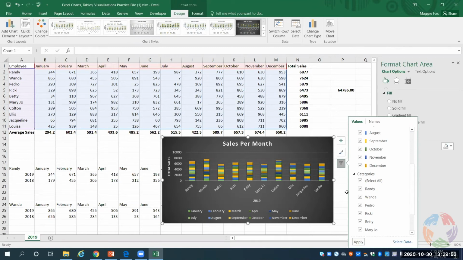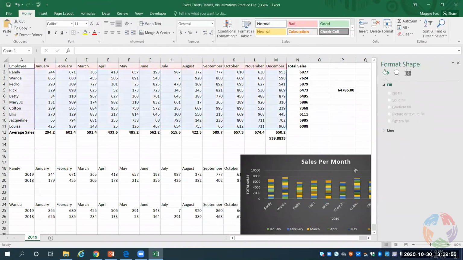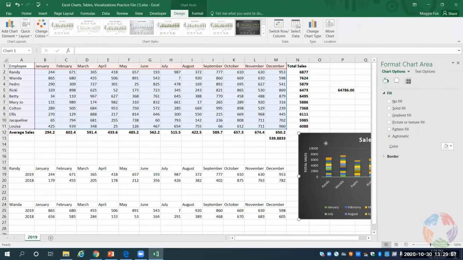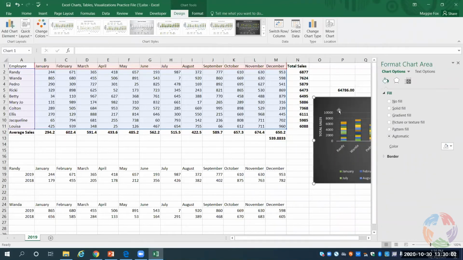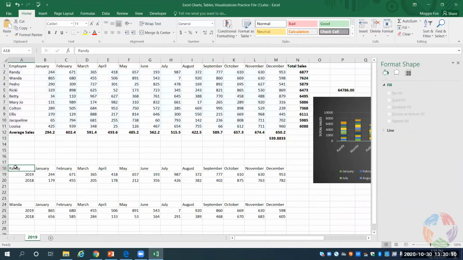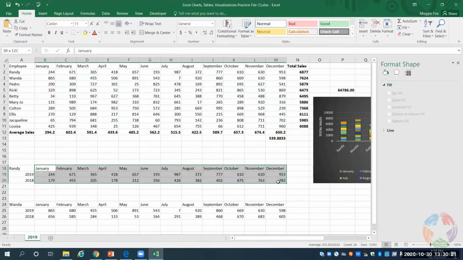So that is a bar chart for now, bar graph. So I'm going to move that off to the side as we create another chart. And we will create a chart with our employee Randy's numbers down here. So what I want to do is I'm going to click and drag to highlight all the months and then the 2 years of data.